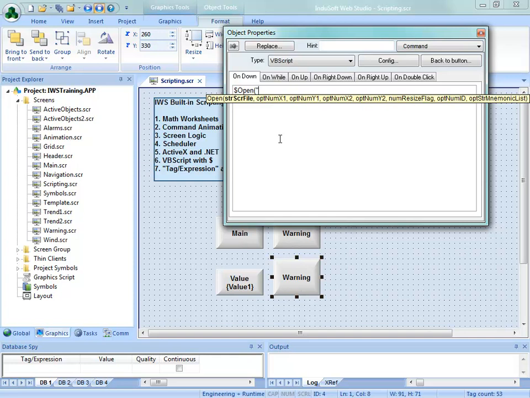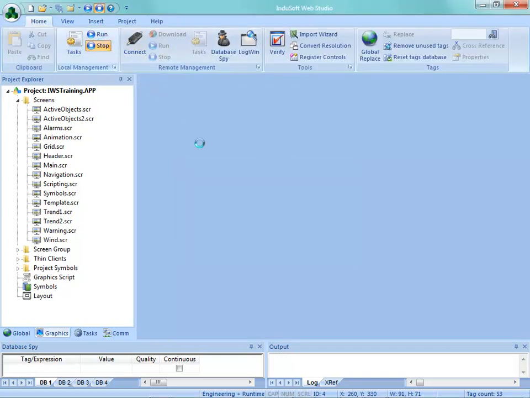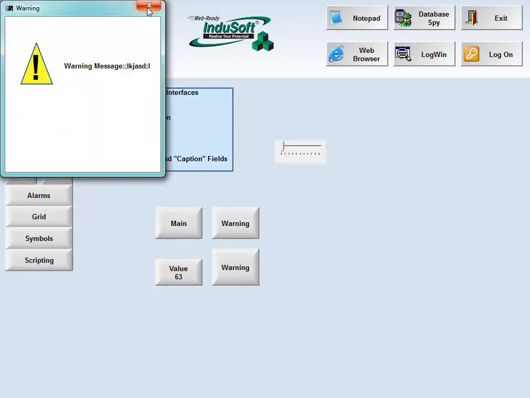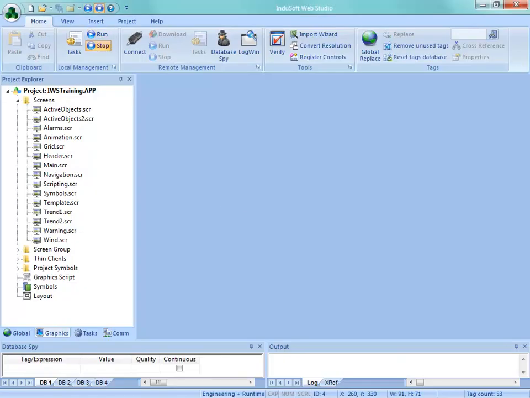So for example, I can do this: warning, close quotes, close parenthesis, and even though this is in the VBScript type, by preceding it with a $, I can use InduSoft scripting within the VBScript. So I can mix and match in here. So that's really nice. If I try to execute this second button here, I should be able to click on run. Because I didn't position that, it still should show up in that upper left-hand corner, which it does. Go ahead and close that, and go back in and take a look at the next interface.